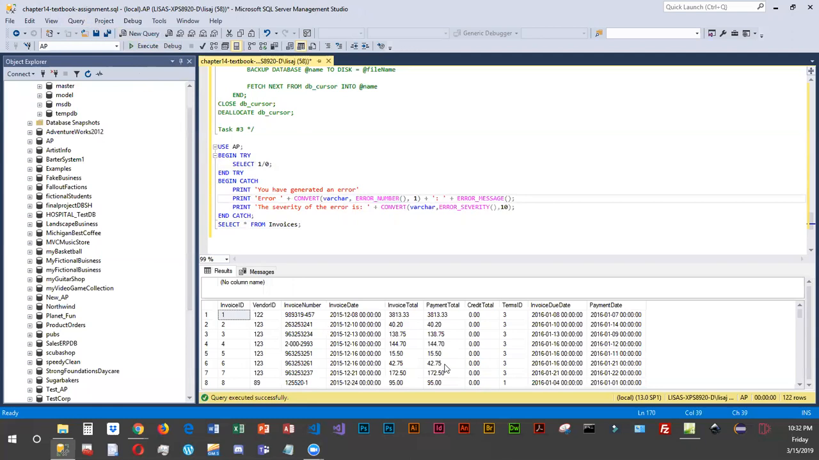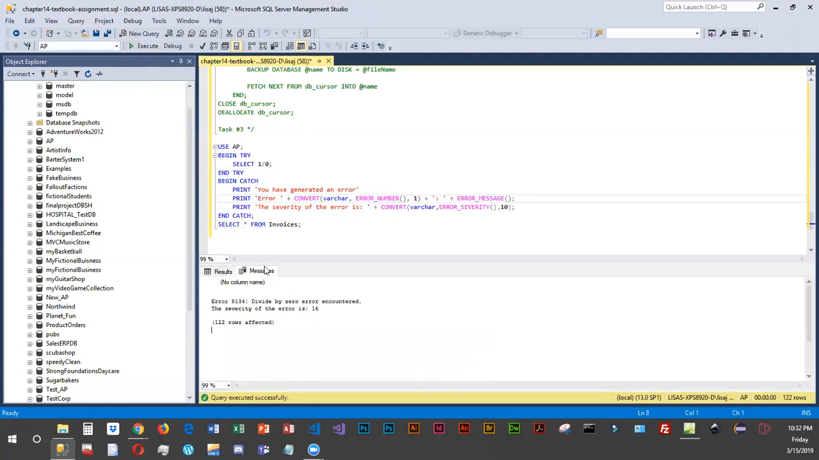And you can see the select ran. And if we go over to messages, that's where we're going to see these error messages. So we've got error 8134 divide by 0, which is a pretty darn good message because that's exactly what we were trying to do. Here's the error severity. And then the results are actually from this select, showing that even though we had an error, everything's still processed. So we're going to go ahead and comment that out.